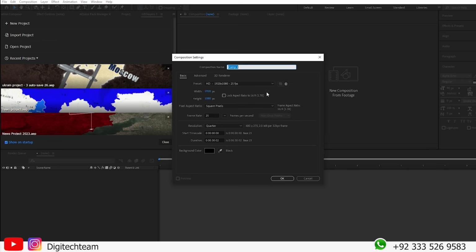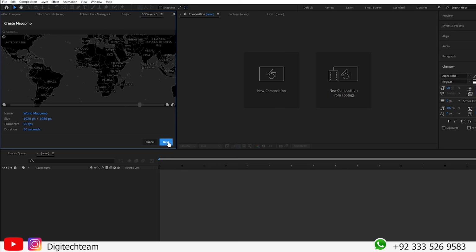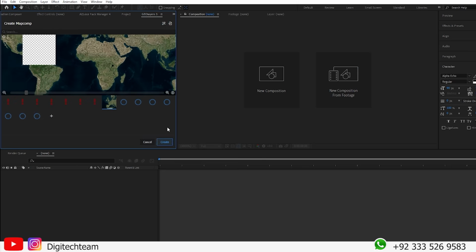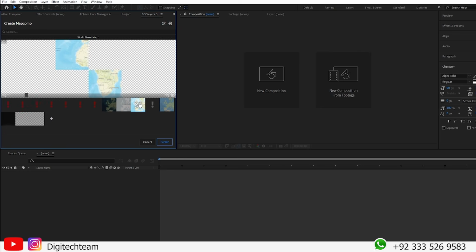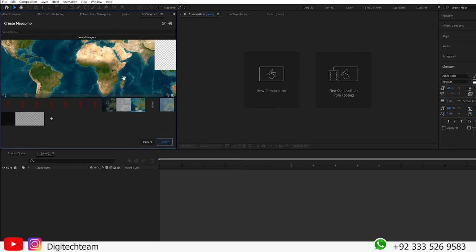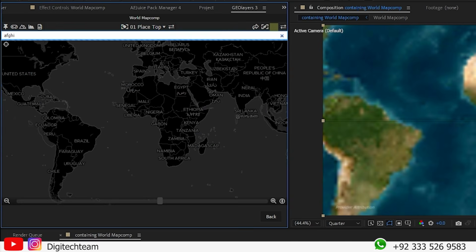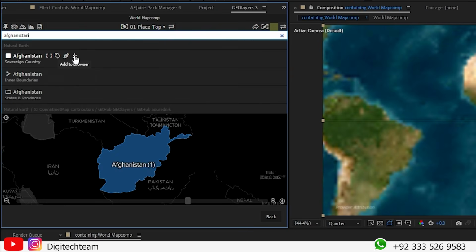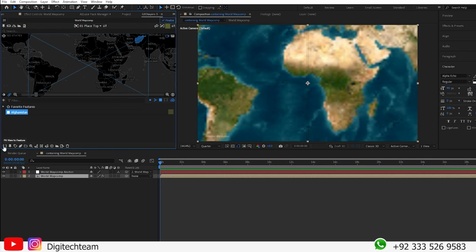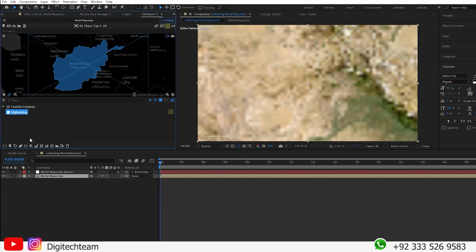Before moving forward, let's quickly set up our composition. First, we'll create Afghanistan on our map. Type Afghanistan here and press Add to Browser. Now, while selecting Afghanistan in the list, click Fit View to Feature. This will automatically adjust the position and coordinates, centering the view over Afghanistan.